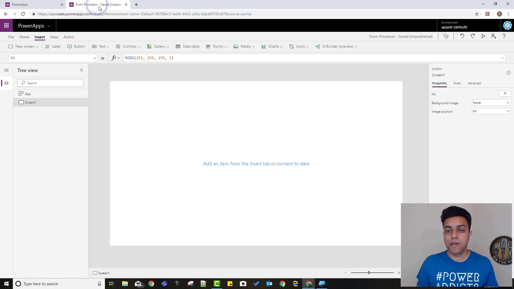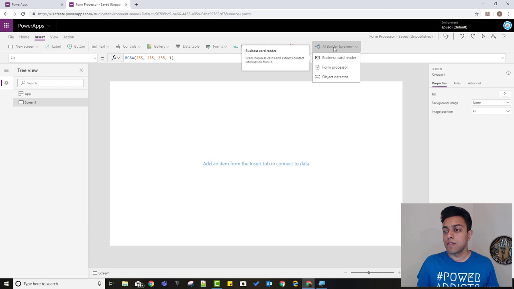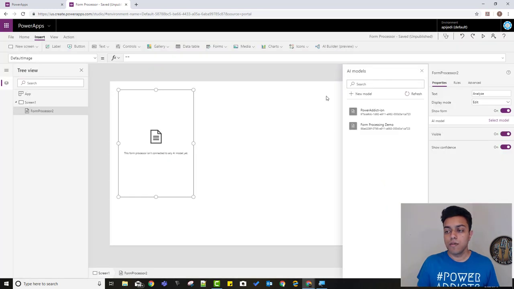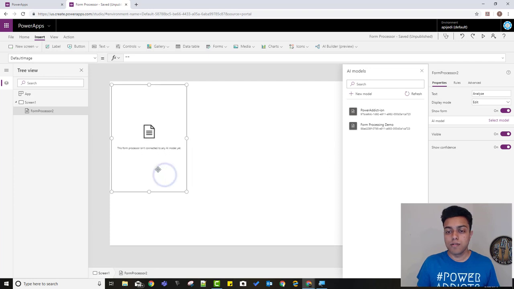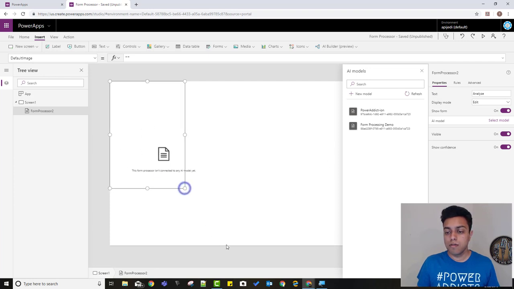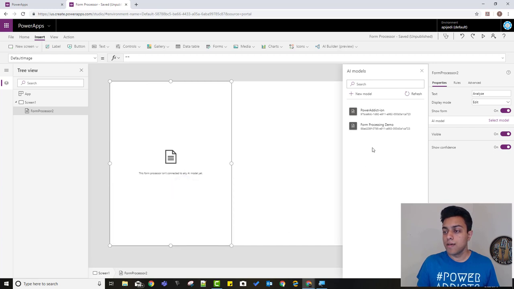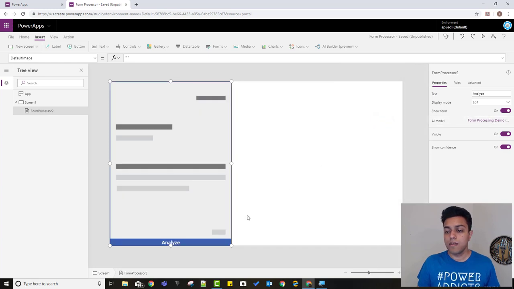So let's go to the Canvas app. So this is a blank Canvas app. We'll start building it from scratch. First thing that you need to do is insert the form processor control from the AI Builder menu. We'll adjust this a bit over here, make it a bit bigger. And then I had a model already created, but for this demo, we just created this model, so we'll use that, the form processing demo. Click on that. And now it's ready to be analyzed.